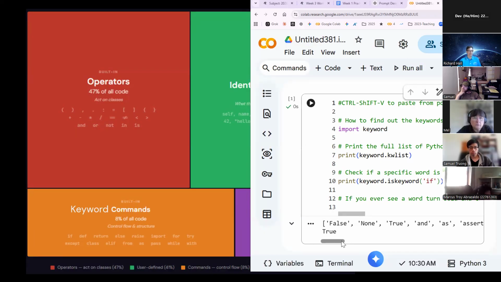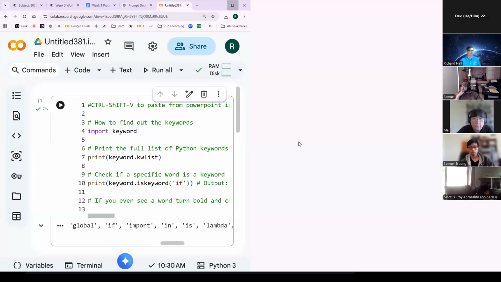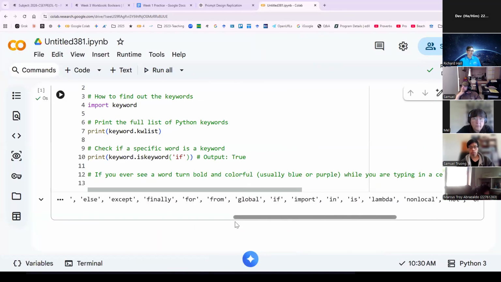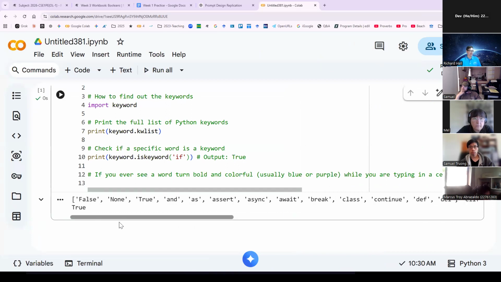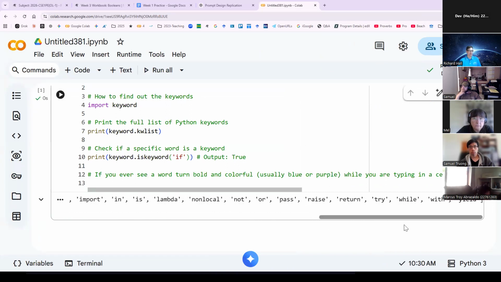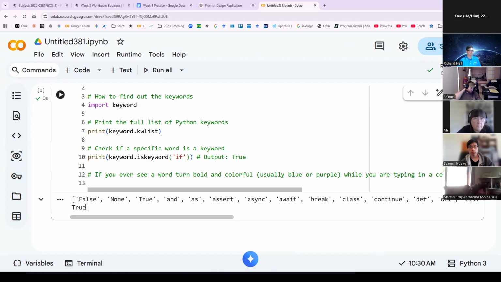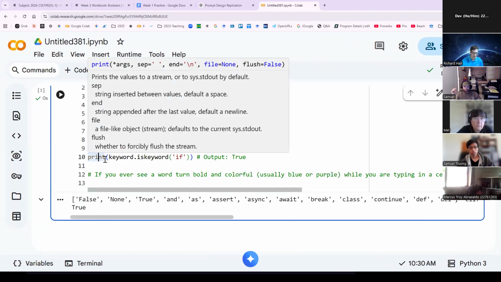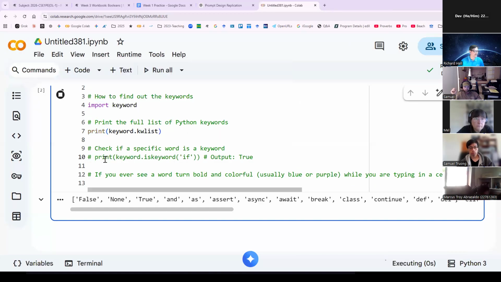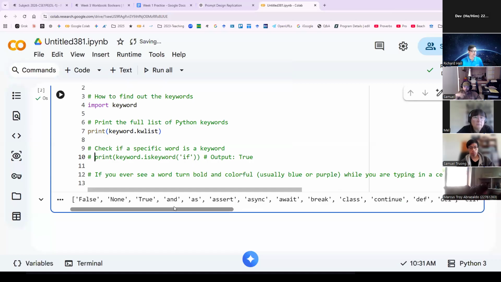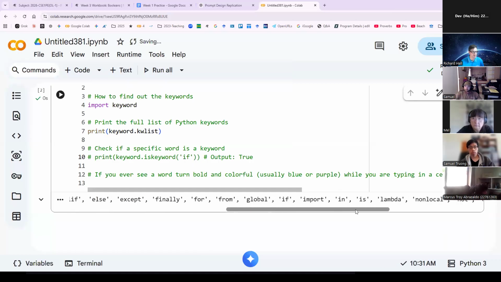Okay, they give you the list of keywords. Just let me make it big again. Okay, it gives you a list, and it also gives you a true. Now, this true is for this last thing here. So if I want to get rid of that, I can do Control \, comment it out, and it will just give me the list. So this is all of the keywords.